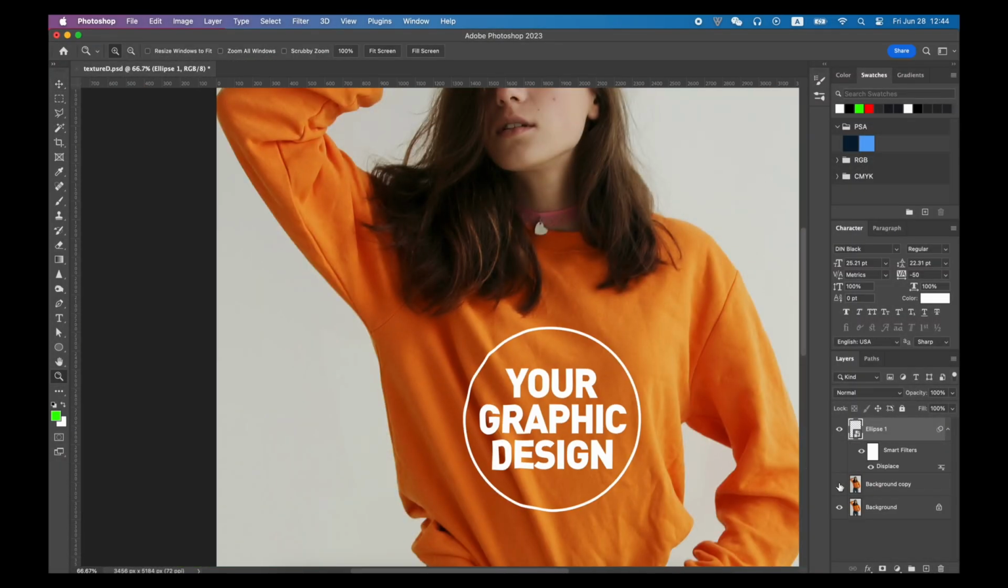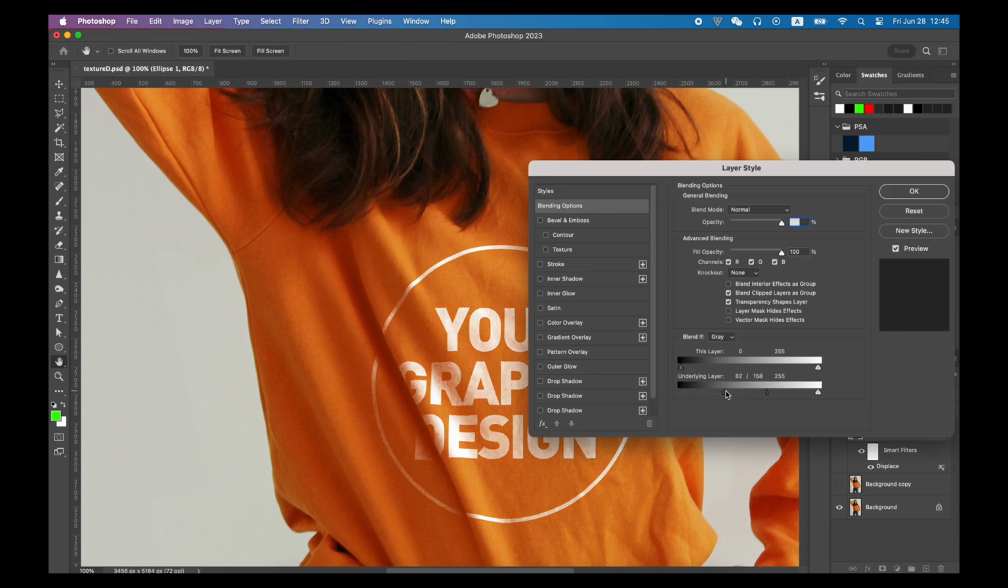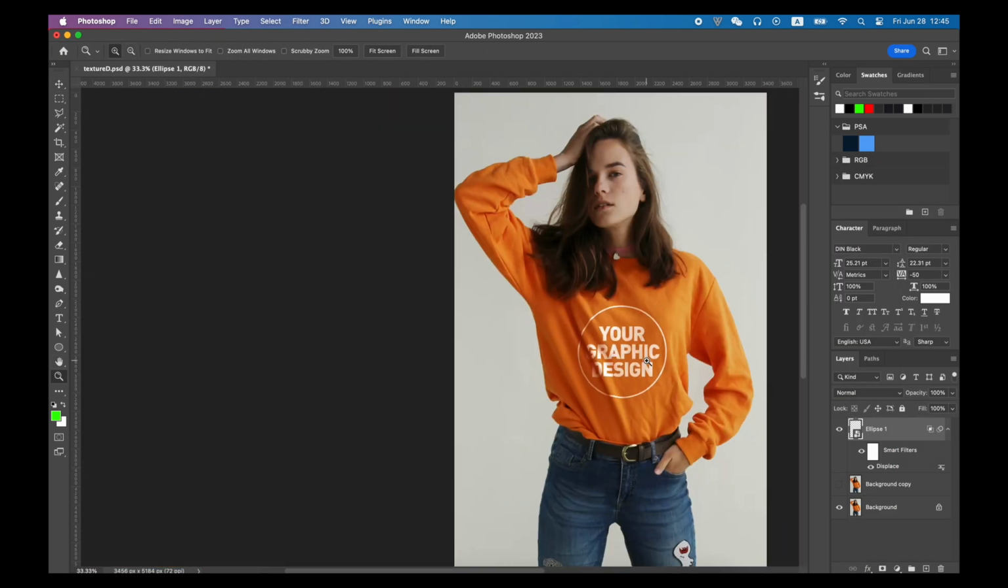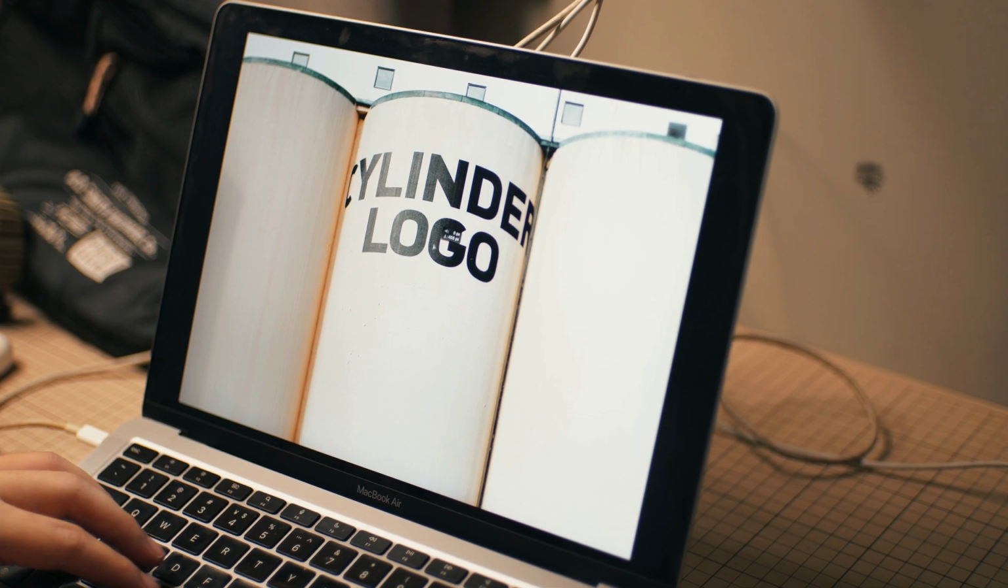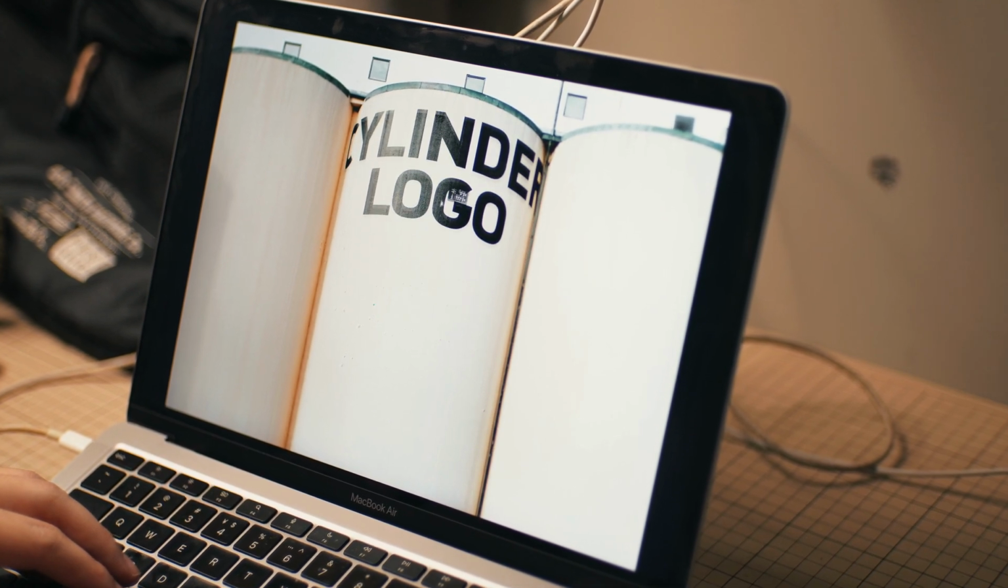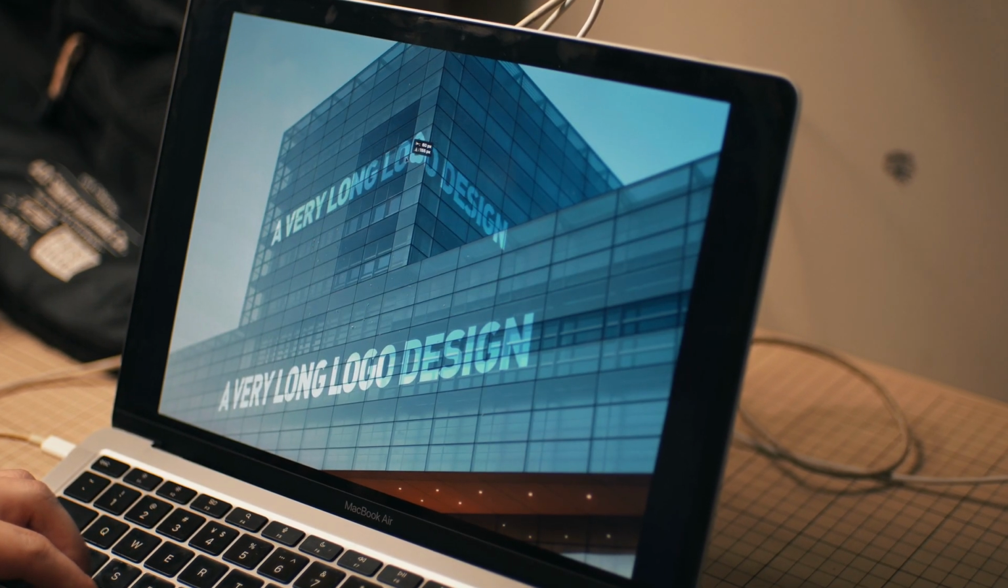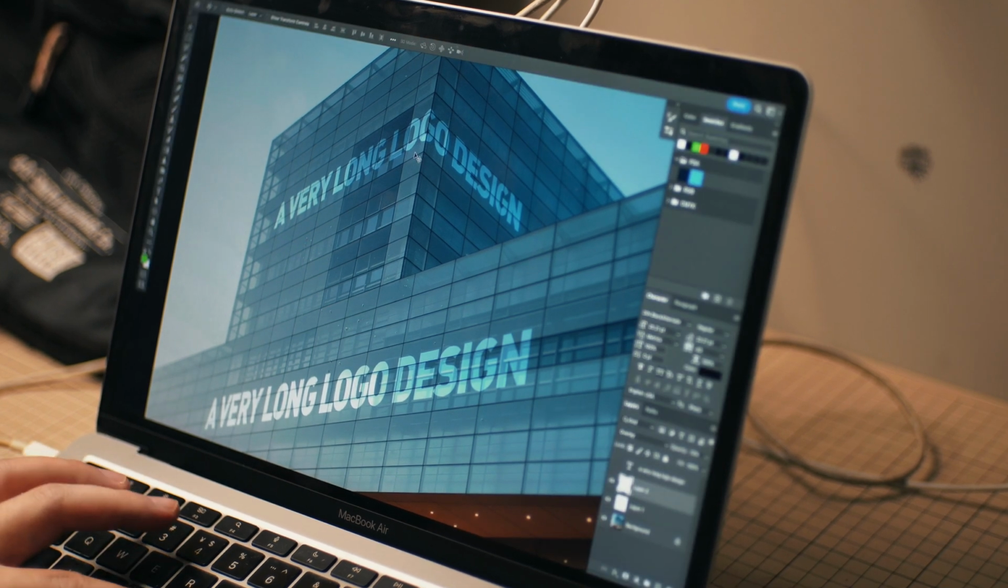This method also works perfectly on a T-shirt mockup. You should definitely have a try. With these three methods, you should be able to handle over 90% of the situations when you need to put your logos or designs somewhere.